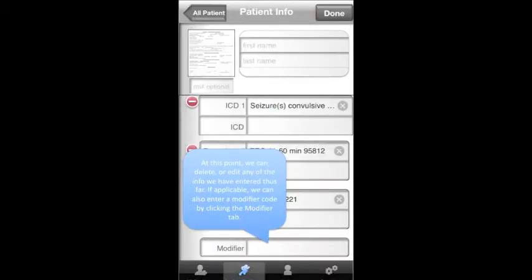At this point, we can delete or edit any of the info we have entered thus far. If applicable, we can also enter a modifier code by clicking the Modifier tab.